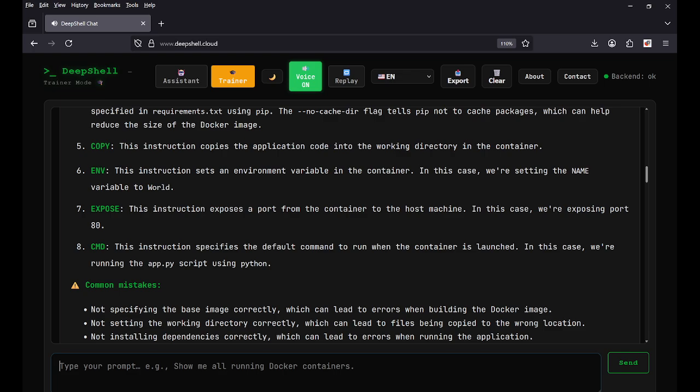7. EXPOSE. This instruction exposes a port from the container to the host machine. In this case, we're exposing port 80. 8. CMD. This instruction specifies the default command to run when the container is launched. In this case, we're running the app.py script using Python.